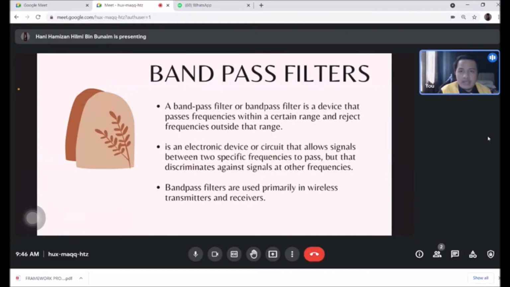Next, band pass filter. For our project, we use the band pass filter. A band pass filter is a device that passes frequencies within a certain range and rejects frequencies outside that range. It's an electronic device or circuit that allows signals between two specific frequencies to pass, but discriminates against signals at other frequencies. Band pass filters are used primarily in wireless transmitters and receivers.